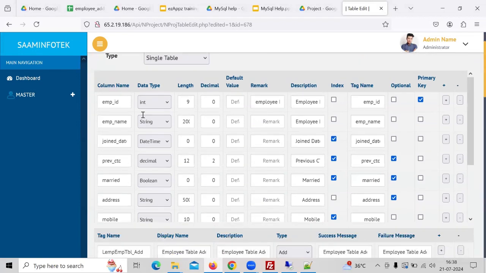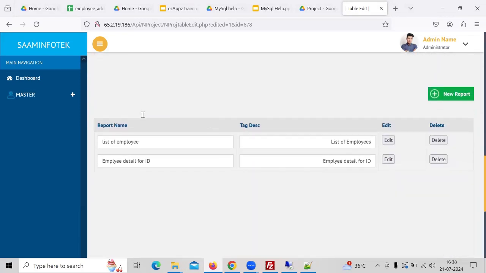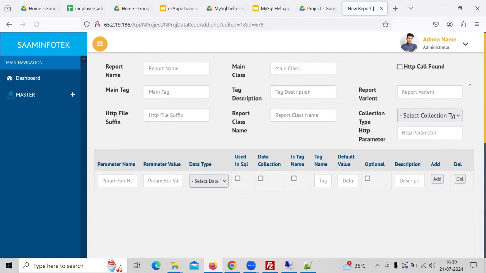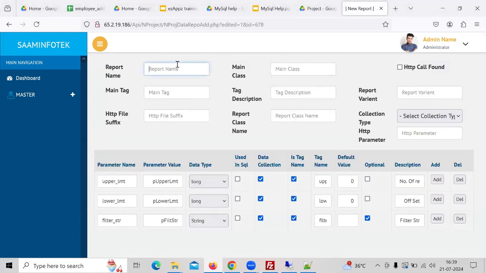Okay. Under that, come down. You could see something called new report. Already there are two reports created. I'll explain the purpose behind that one. Now we are going to create a new report for list of department. So I'll click on new report. Okay, report name. What is the purpose of the report name? We are going to give a description about the report. For example, list of department. Okay, that is the report name.